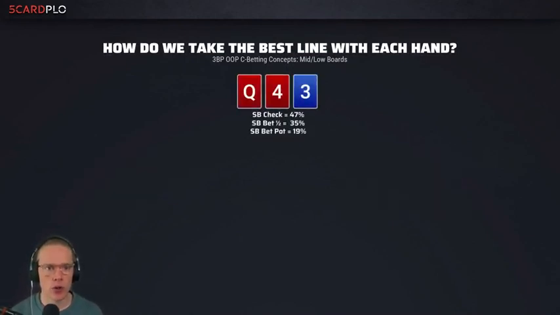and move on to a board texture of queen, 4, 3, we're going to look to apply some of the same concepts. If we have a look at this board here, the first thing again we should be thinking about is the macro decision, or the macro perspective. On this board, we are going to check half of our range.